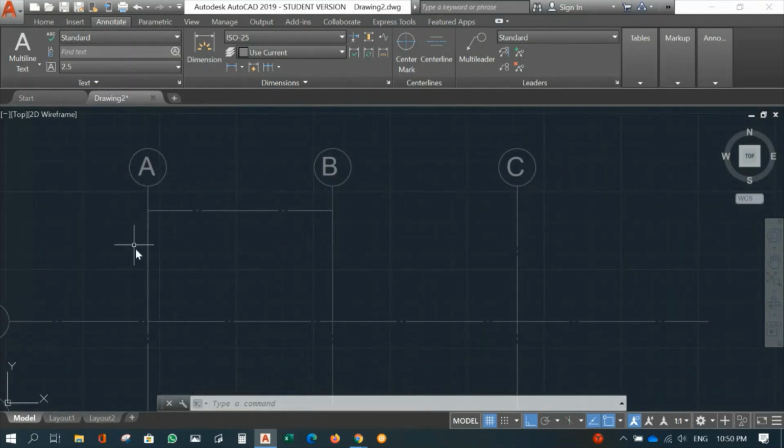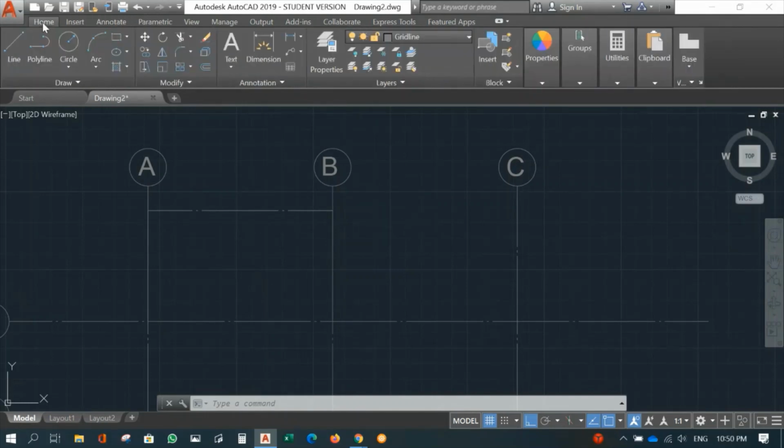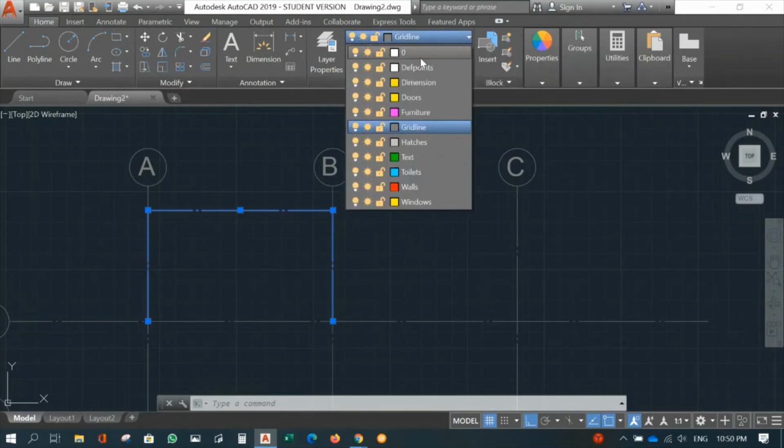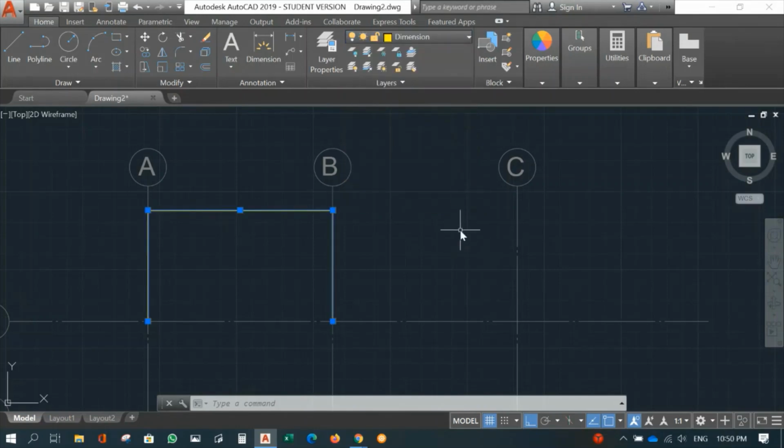I made a mistake here where this dimension is supposed to be on the dimension layer, but I created it on the grid line layer. So what can we do now? We need to change this dimension into the dimension layer. Go back to home here, select the dimension, which is currently on the grid line, and then click the layer and change it to dimension. And there you are. So this is the way to change from one layer to another layer.